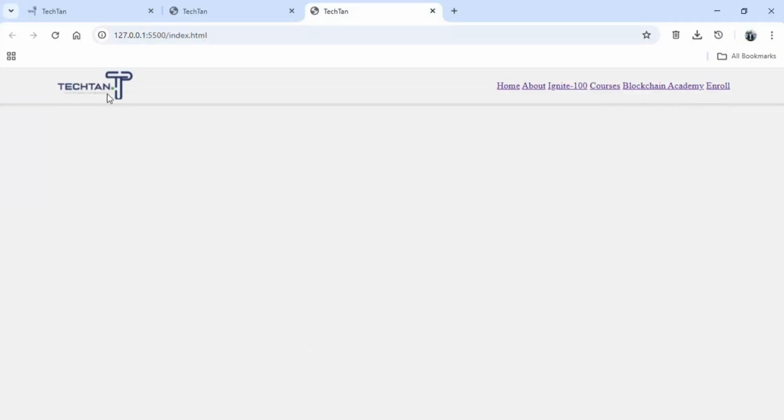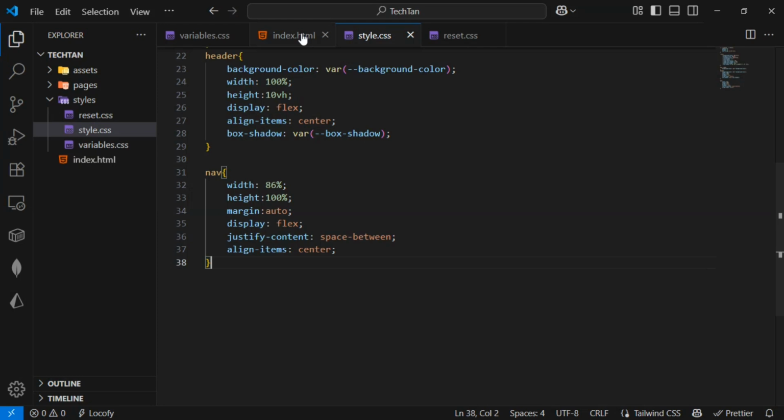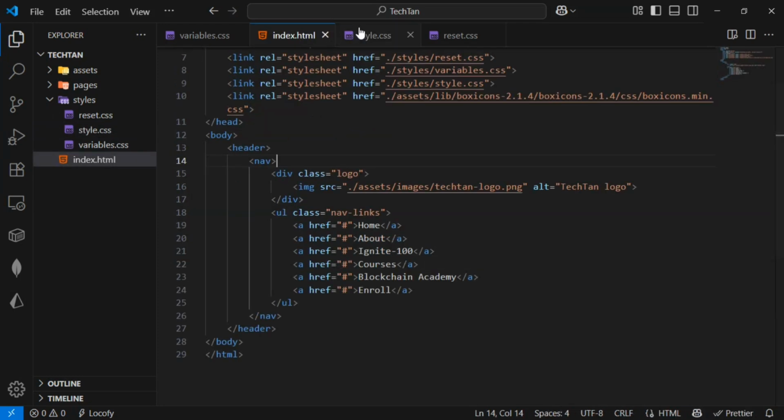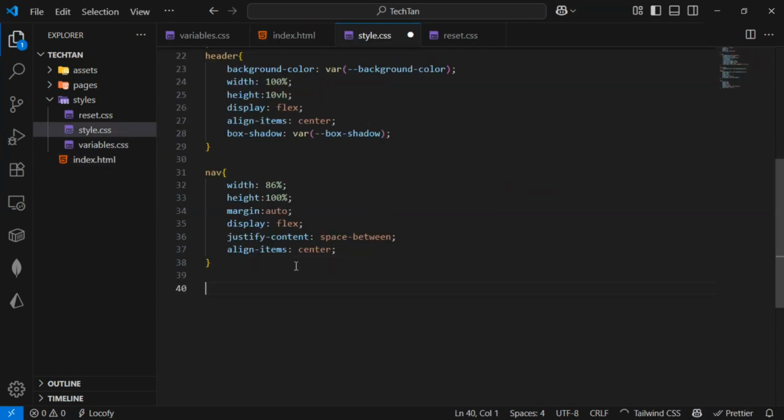So after the nav, what do we have? Let's go and check. Remember I told you that we're supposed to style it. So after the nav, the first element we have is our logo, right? So we are just going to come here and say dot logo.